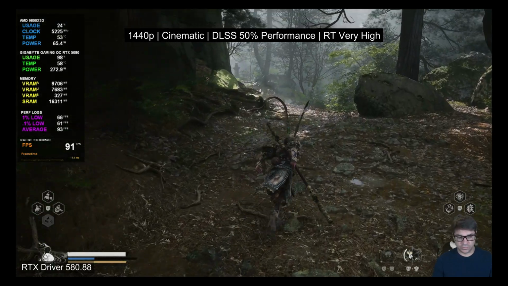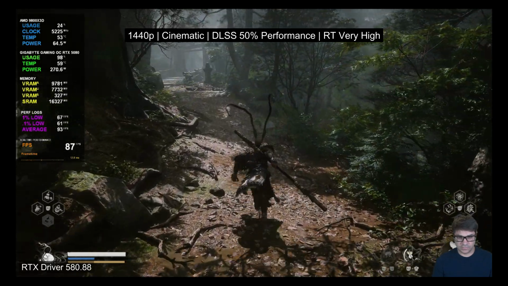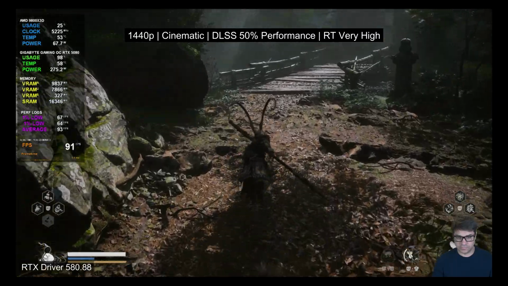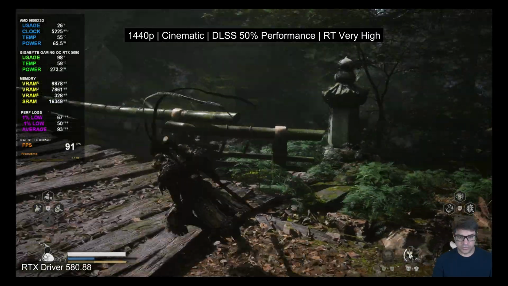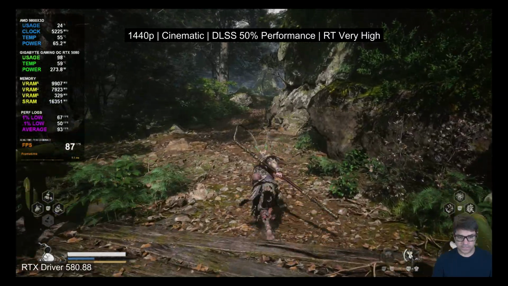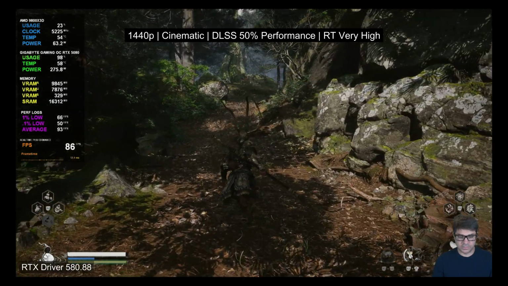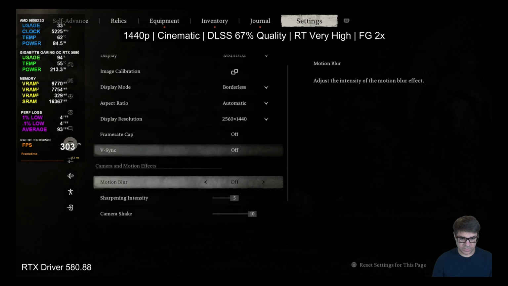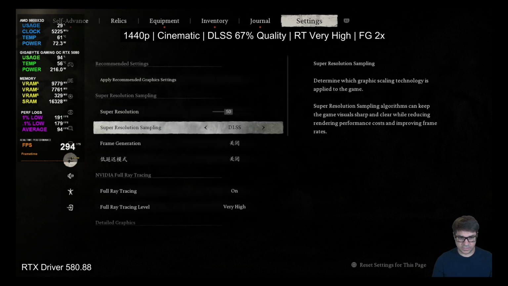So right now we're at 90 FPS here, and this is probably a really good setting for most people. Although how I would probably play it, I would definitely use some frame generation, but since quality DLSS was over 60, I'm just going to come back here. This is kind of going to be the end of the video.